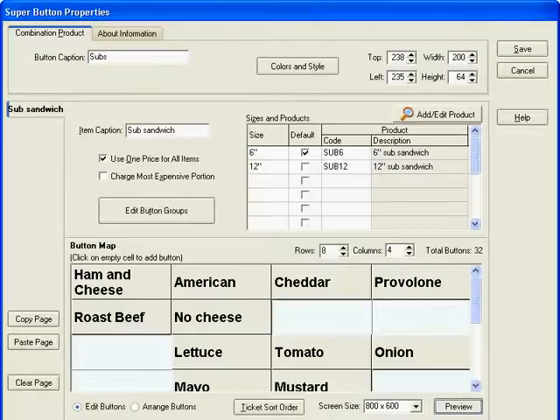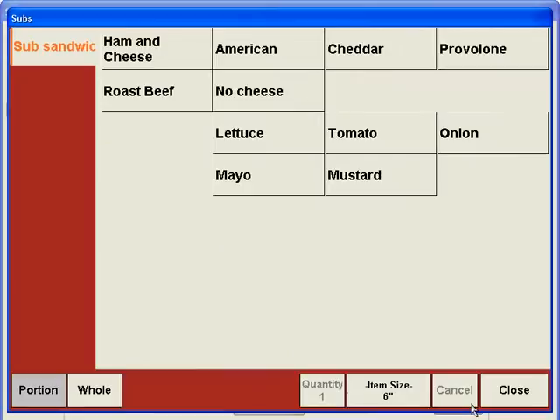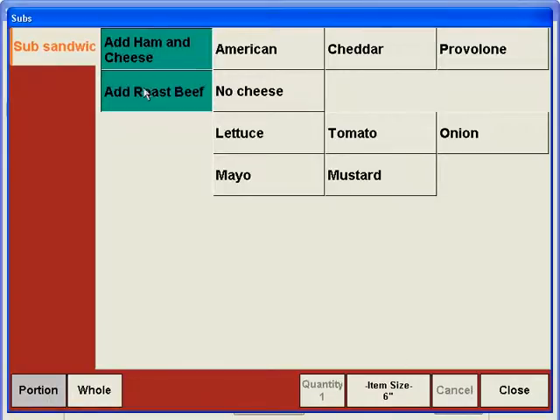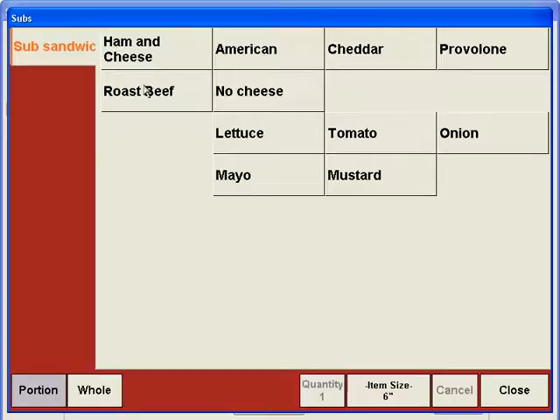You can click preview in the lower right hand corner, and here's what the super button will look like in the order entry program. Here on the left we have the ham and cheese and roast beef sub buttons, and then our cheese selections: American cheddar, provolone, and no cheese, and then vegetables, and then condiments. We can also change our item size down here between 6 and 12 inches. So this is what our super button will look like.